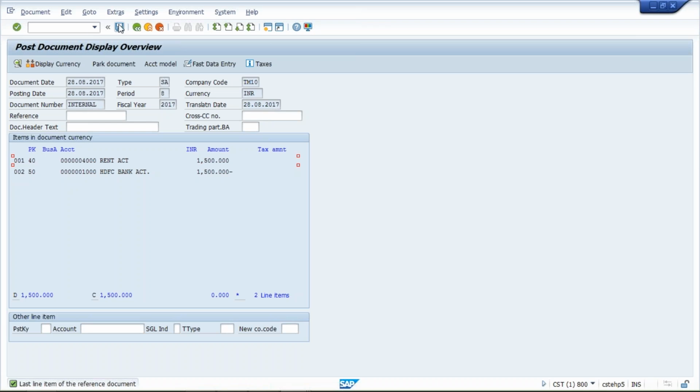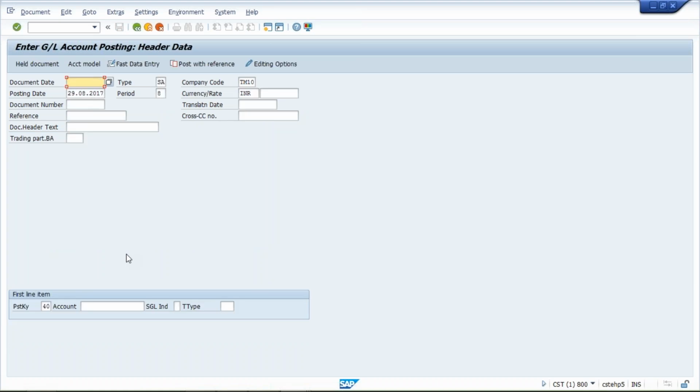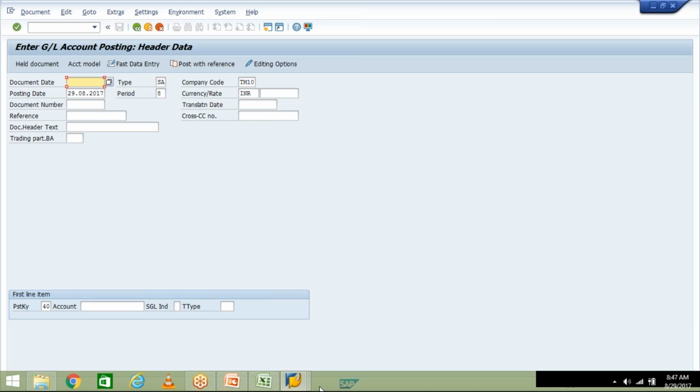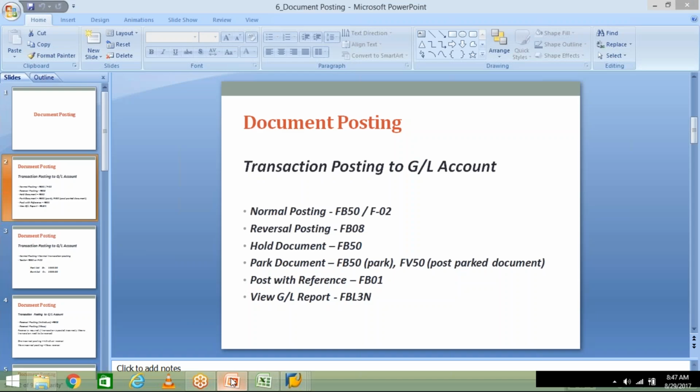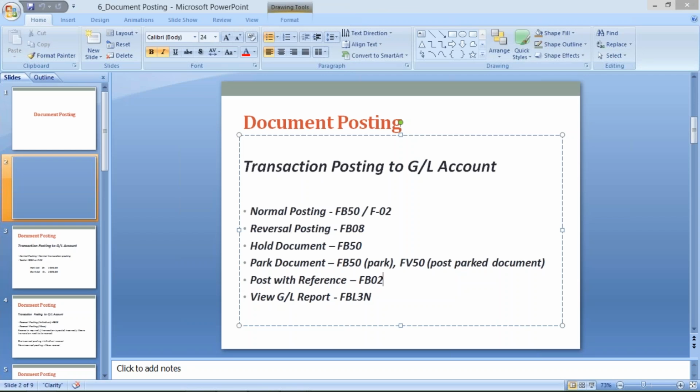So this much only will be there in this session. Click on post. Once you click on post, document number 1005 was posted in the company code. Press enter. So that's all, guys, in this session. View the GL report I have already shown, and post with reference, keep it to F-02 itself.